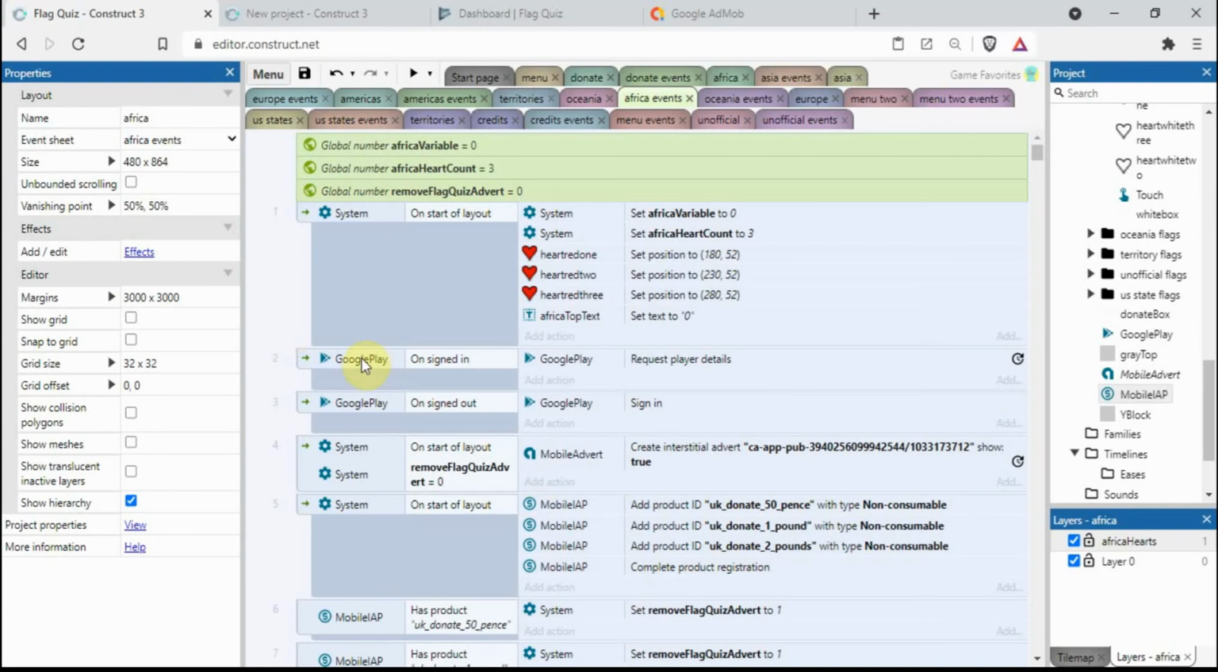Step four, we need to add in the event stuff in the event sheet. So Google Play, on signed in, Google Play, request player details. So this is very important to have in. This over here, this is an optional thing, but I would strongly recommend having it in. So Google Play, on signed out, Google Play, sign back in again.